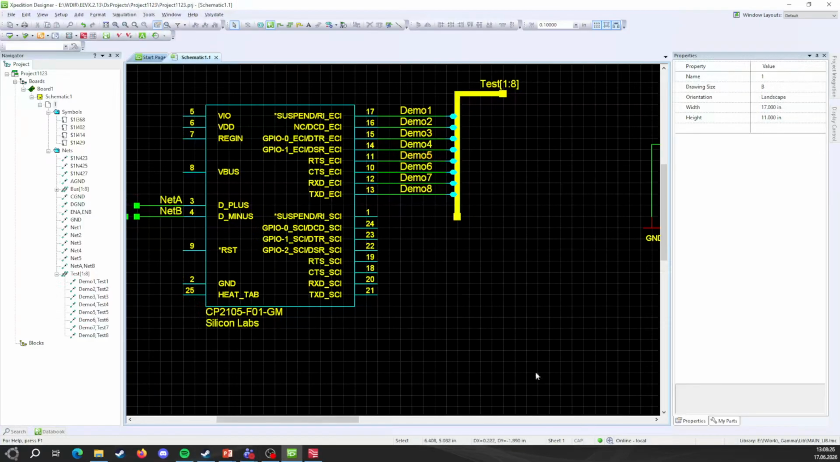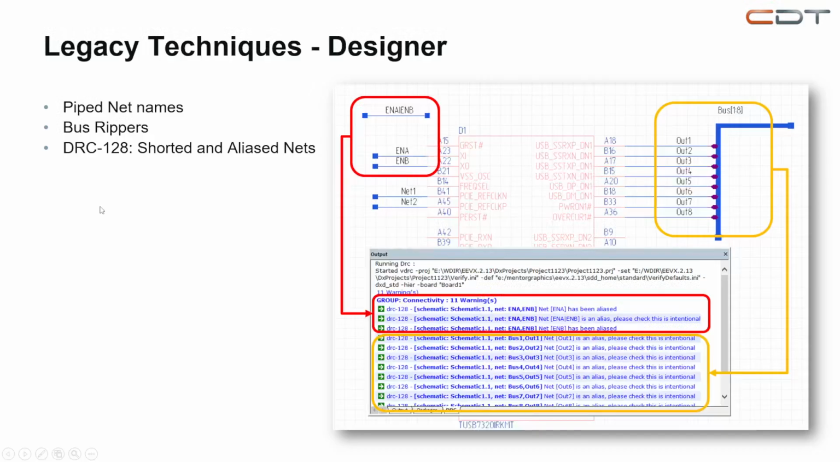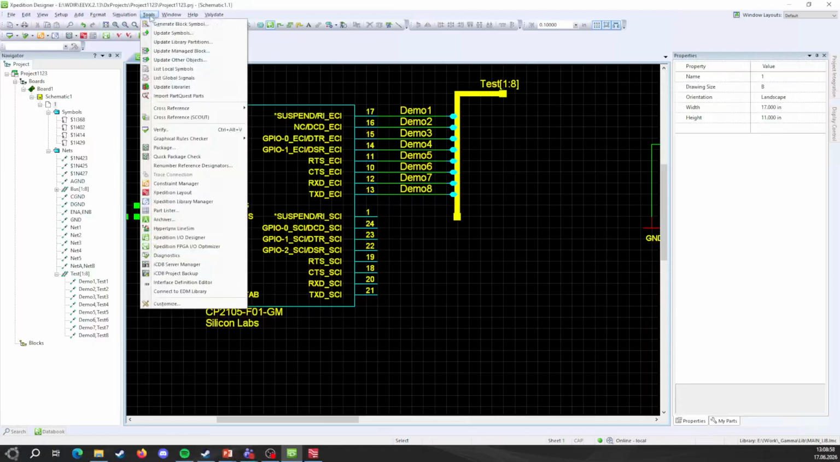Again, after the packaging, this information will be transferred to the layout, and you will be able to see it. To control this type of net shorting in Designer, we have a check called DRC 1 to 8, shorted and alias nets. Let me switch back.